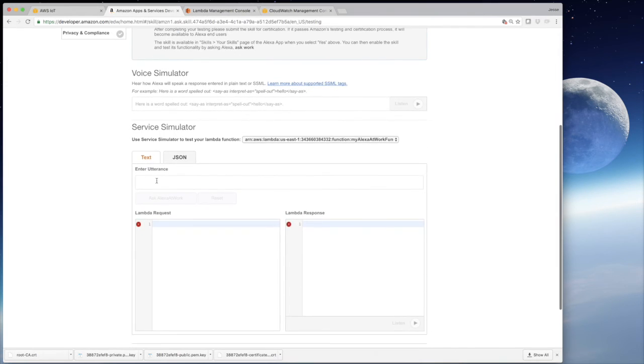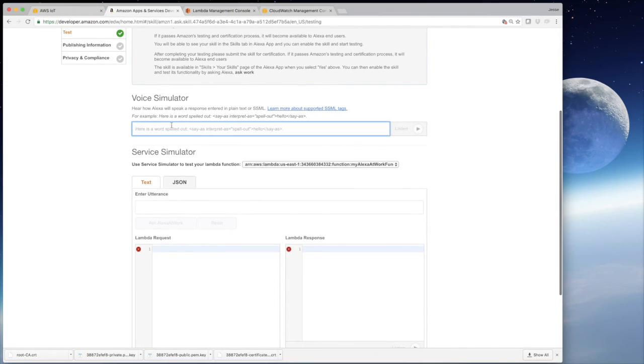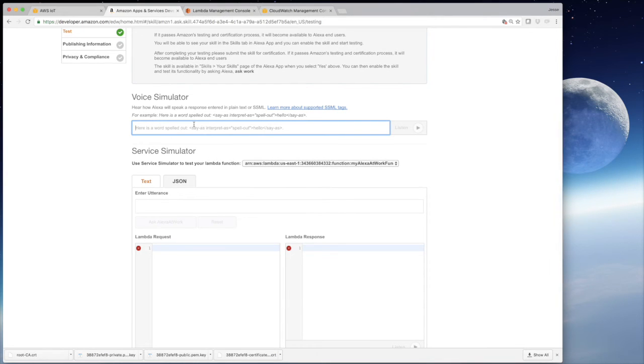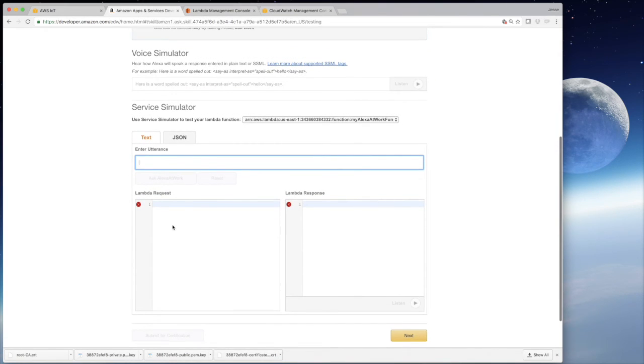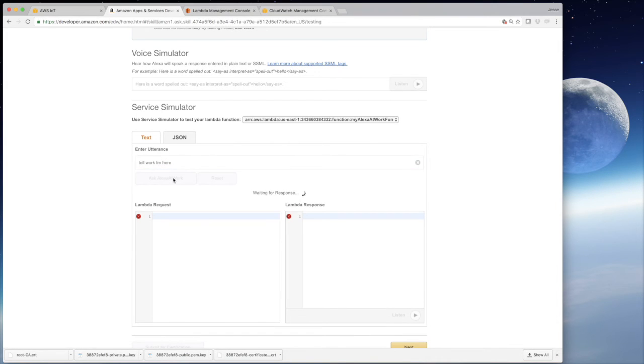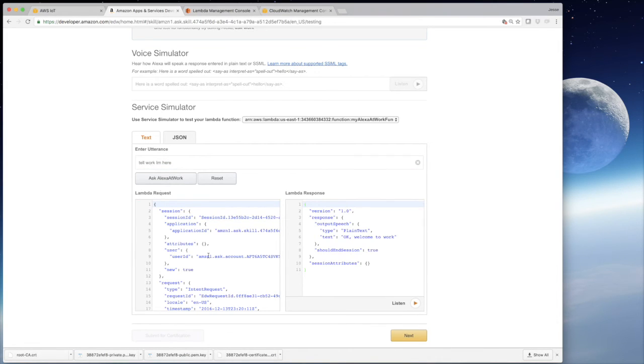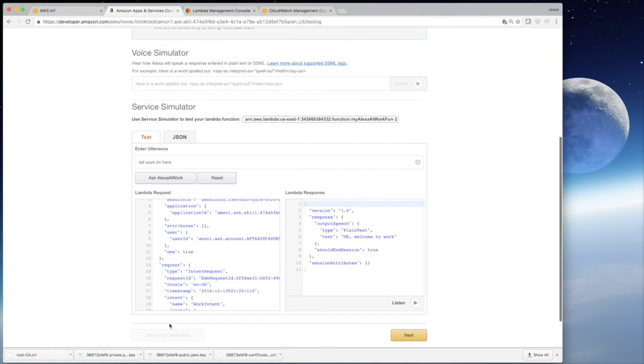So with test, you can test your text to voice if you want to hear the way that Alexa will say that. But for our test, all we really want is to make sure that when we say our test phrase, Alexa will respond. So we don't need to say Alexa because it's just the wake word, but we do need to use our invocation name, which is work. So, tell work, I'm here. Ask Alexa at work, you can see it processed our request, and we also got a response.